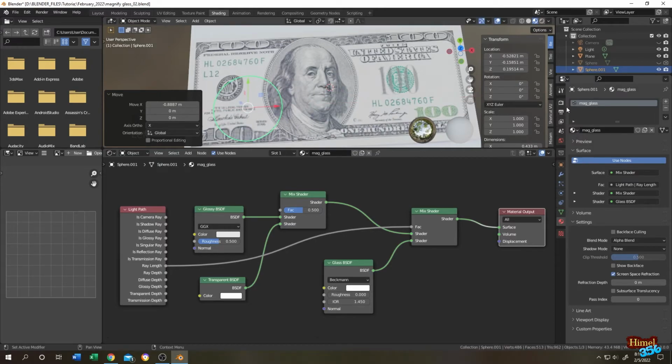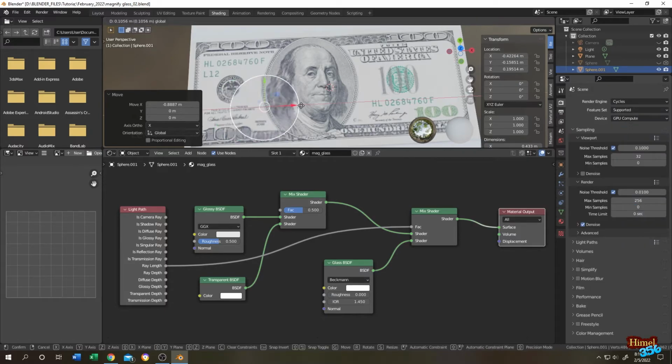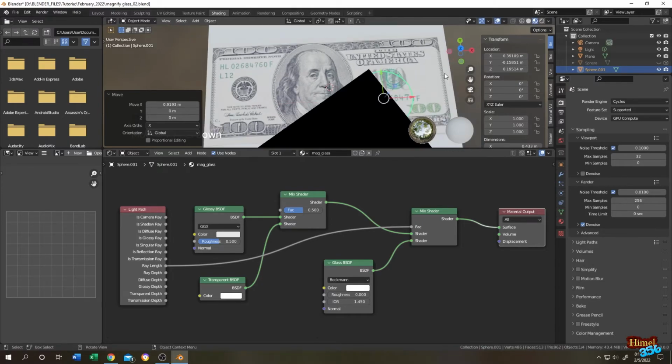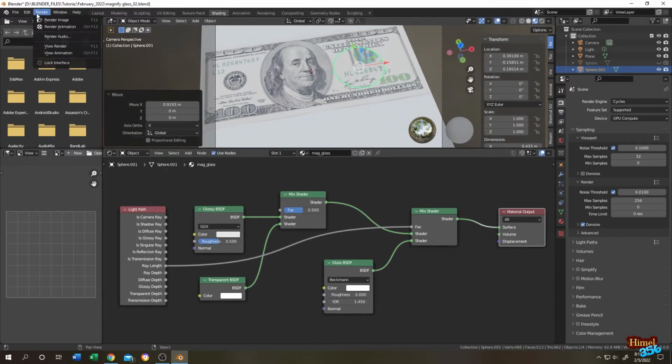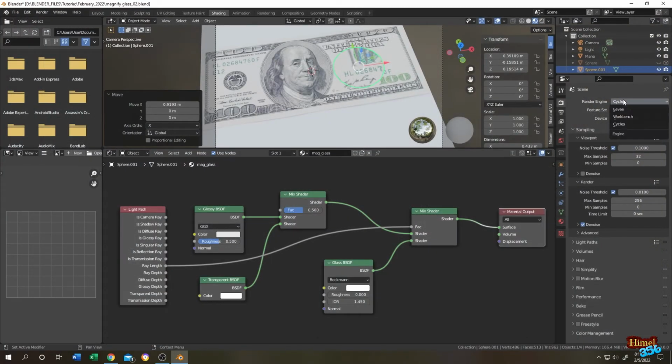Now let's change it to Cycles and see that it works or not. Seems like it's working on the Cycles engine too, as you can see here. Press numpad 0 for camera view. Let's render and see what we have. Seems like it's working perfectly. Let's go back to Eevee and check there.